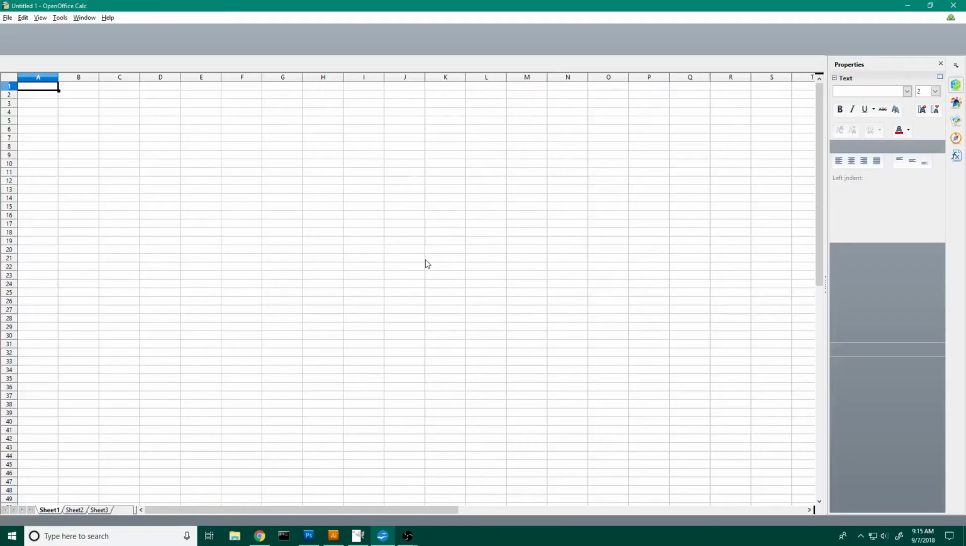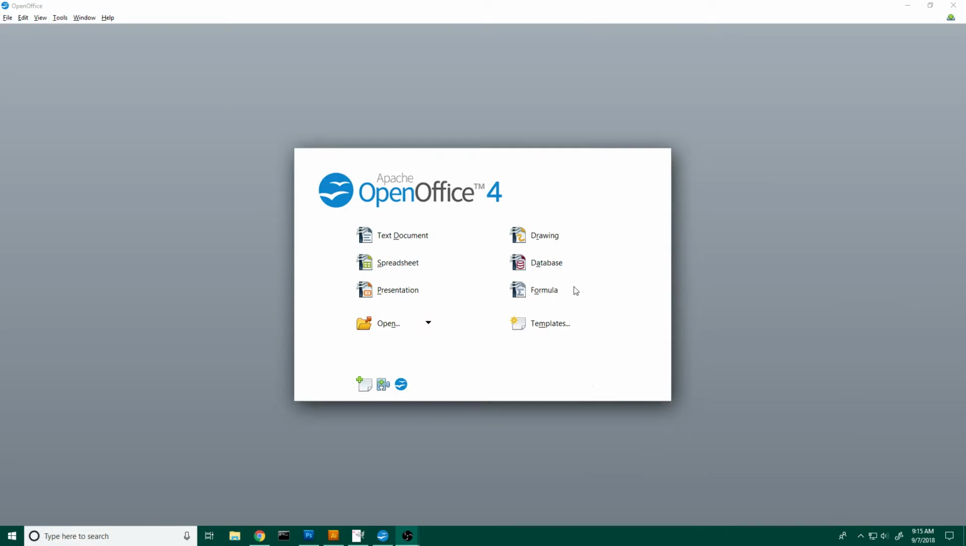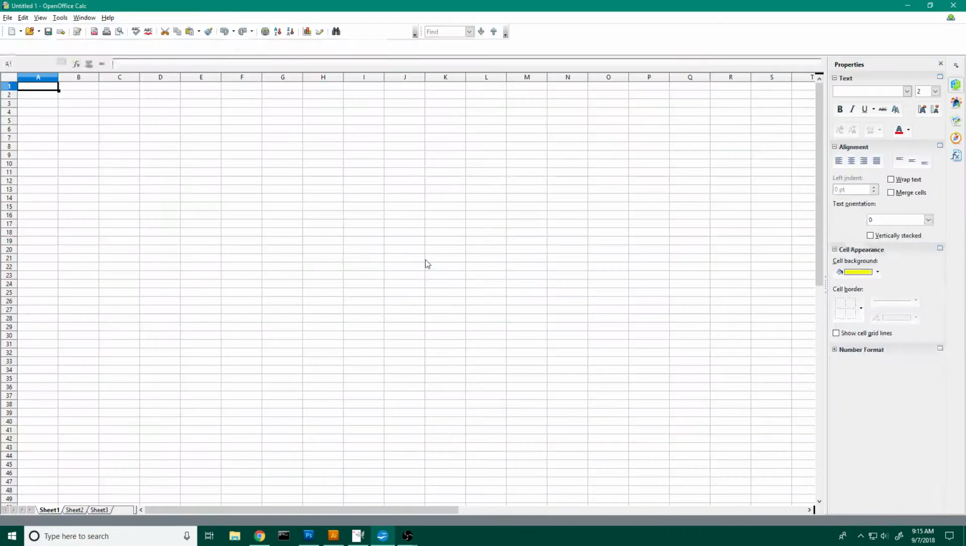For this tutorial, we'll be using Apache OpenOffice. OpenOffice is an open source program available for free online. I'll have the link to it in the description box below. To start, we're going to open a new spreadsheet.